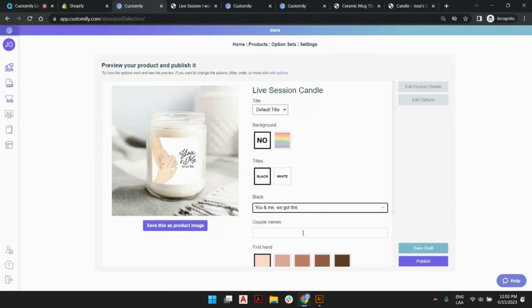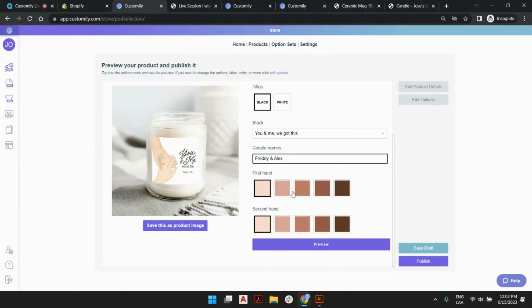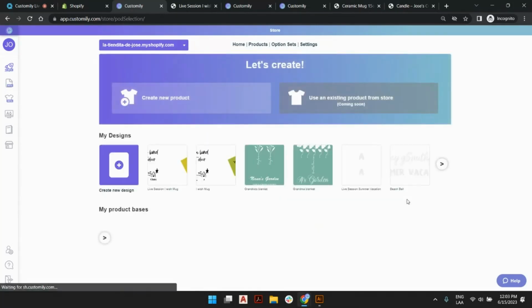Yeah, you and me, you got this. Like that. I can see if these swatches are working, so I can pick here and see what it, yeah, everything is working perfectly. I like this image. I'm going to save it as my new product image. And now I'm ready to publish this.